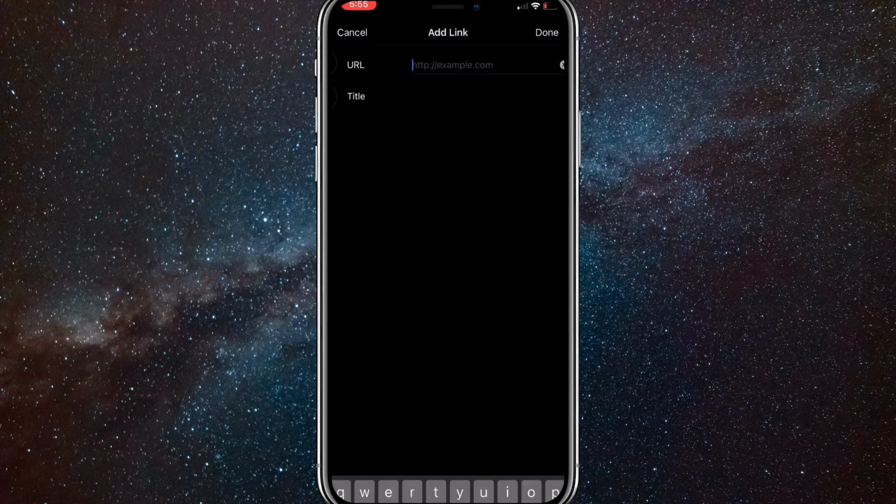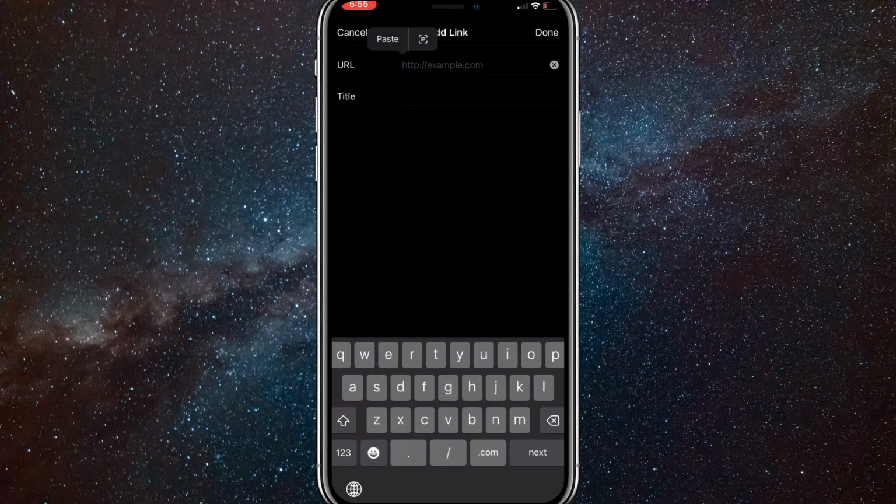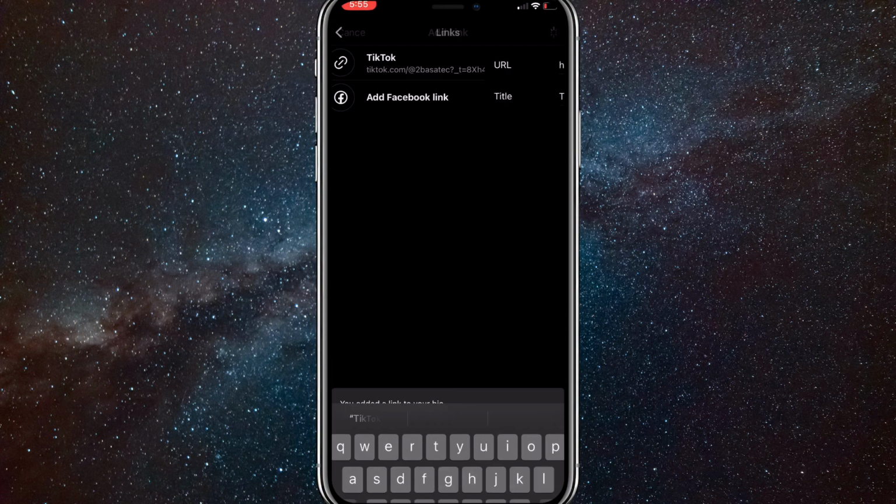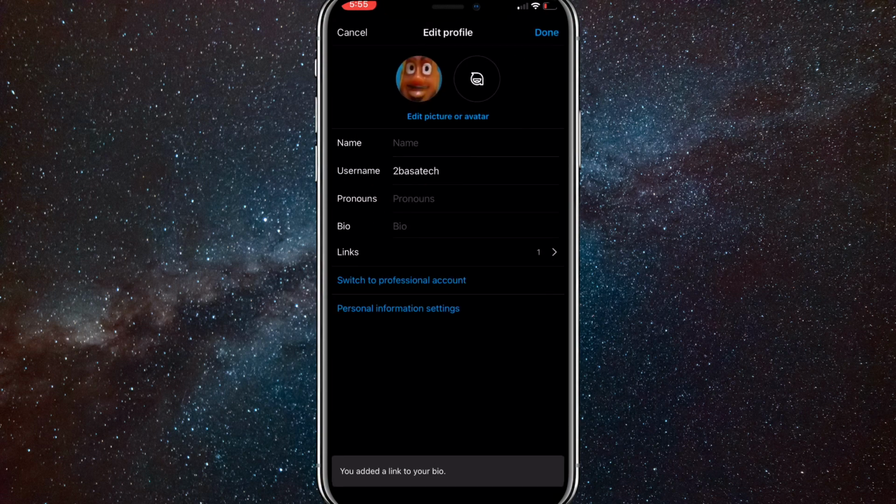And once you go to that, click on Add External Link and add your TikTok to it. The title doesn't really matter, so put whatever you want. Once you do that, click Done. And once you click Done, it should be in your Instagram bio.